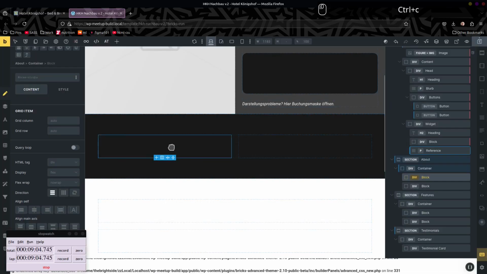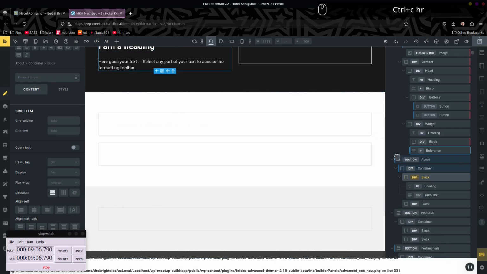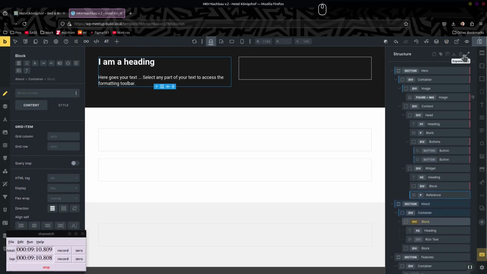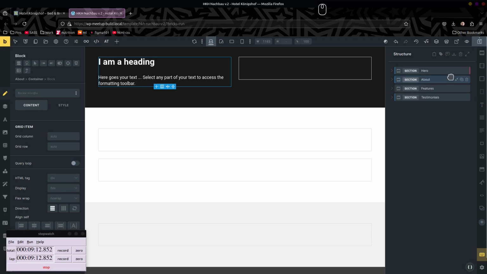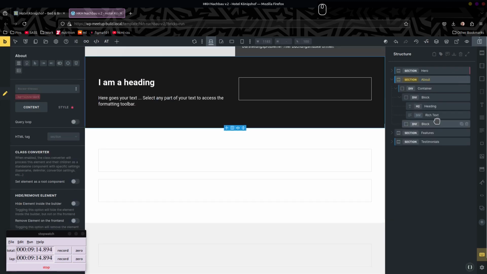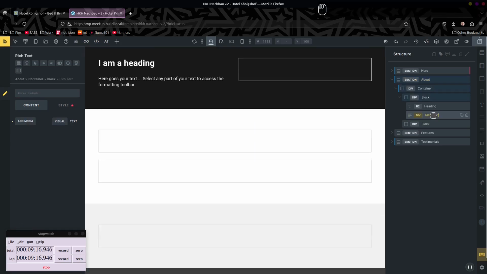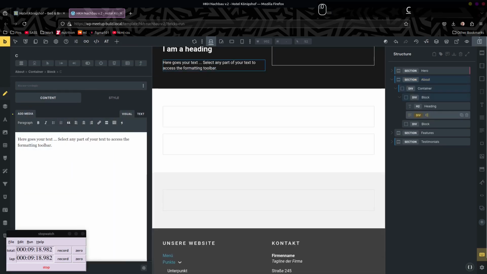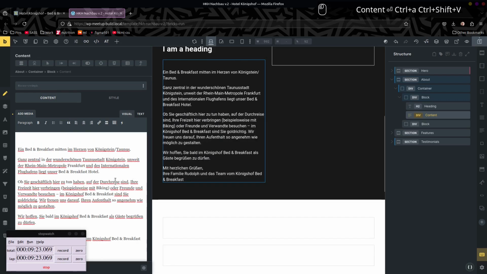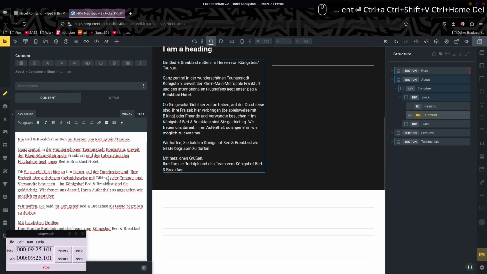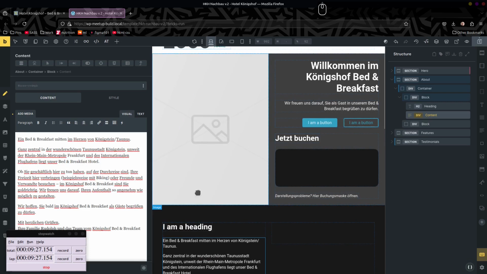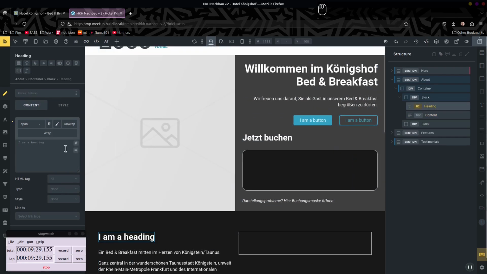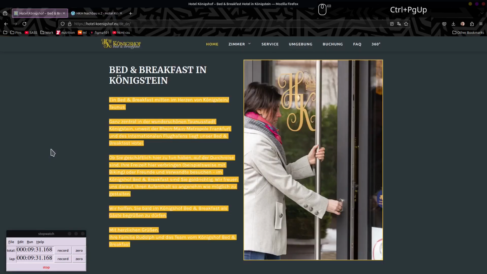So heading and rich text this time. Where are we? Actually, let me make this a little bit more. So go to about, unwrap this. So rich text content, Control-Shift-V, so we don't copy any inadvertent formatting. That's nice. And we go, what was this?